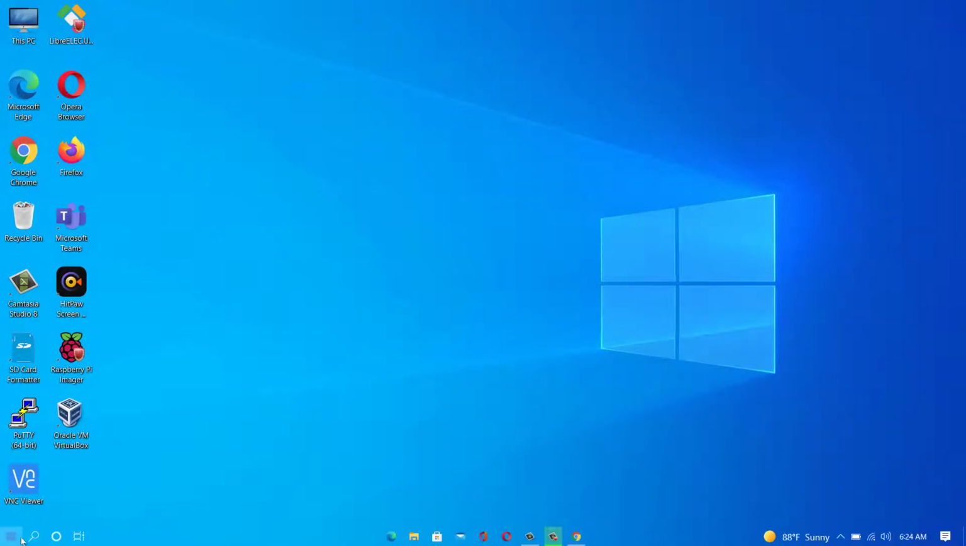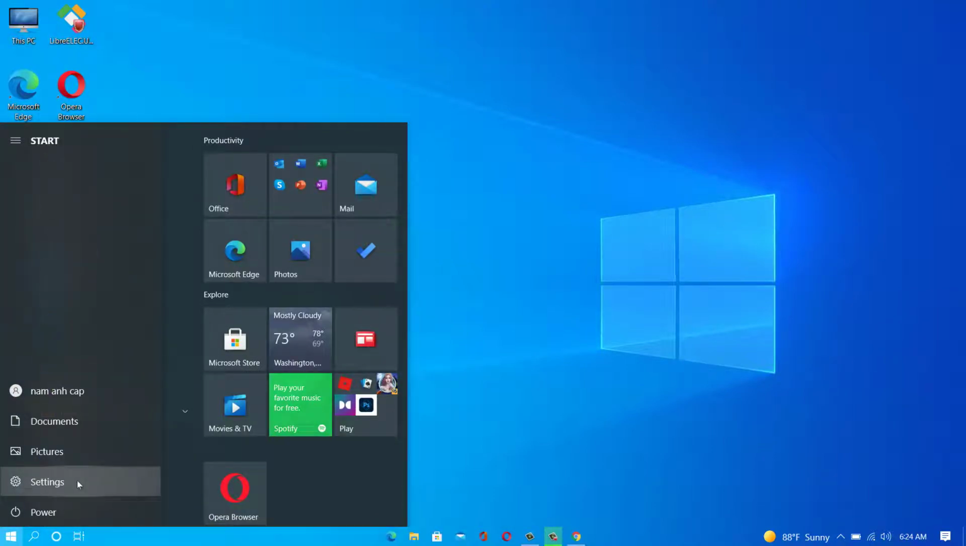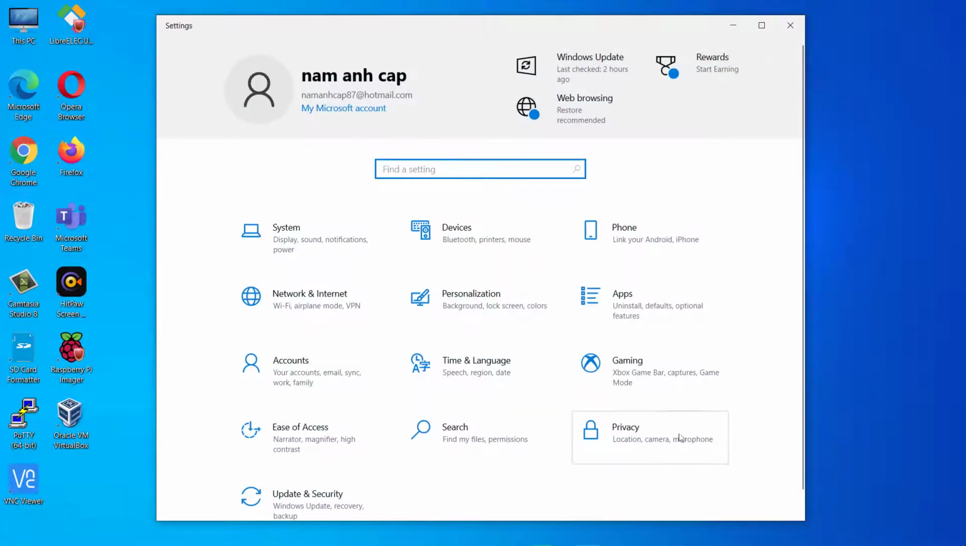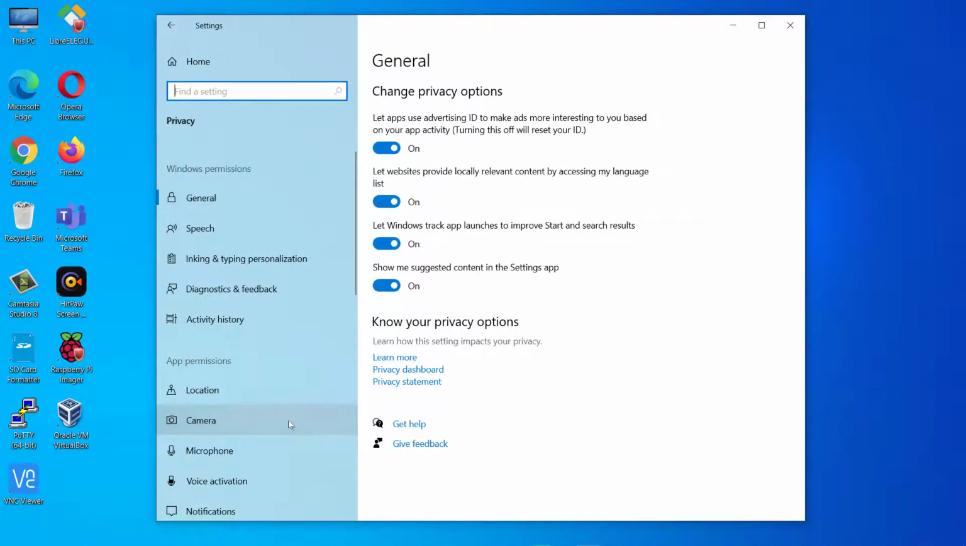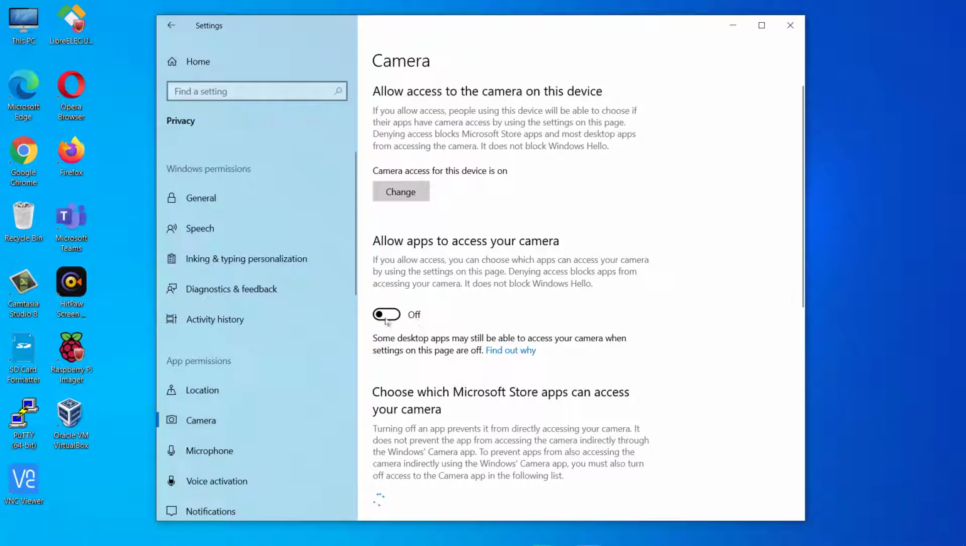Click on Start menu and select Settings. Select Privacy. In left pane, click Camera. If it is off, turn it on.